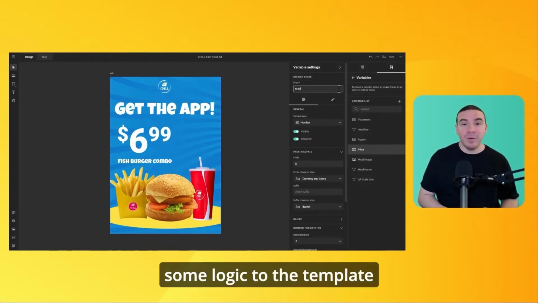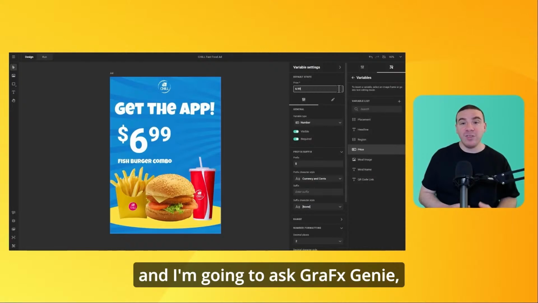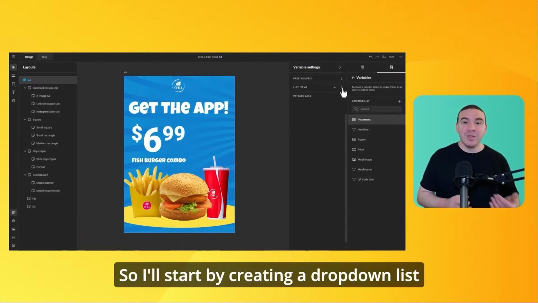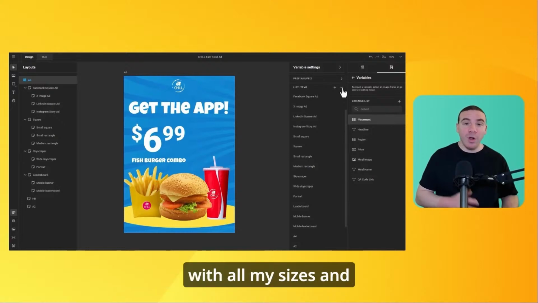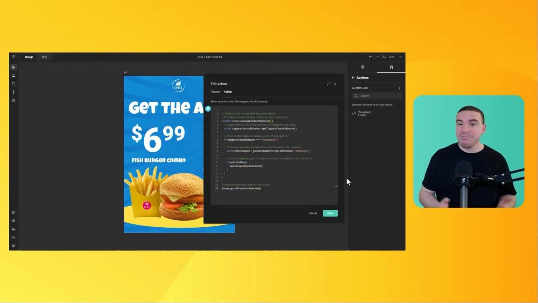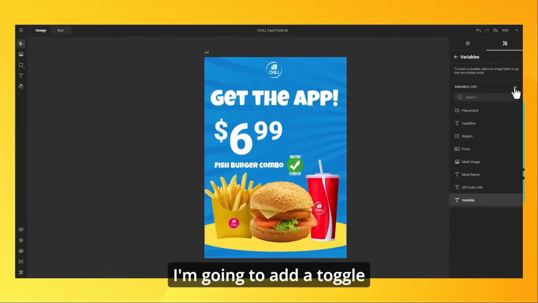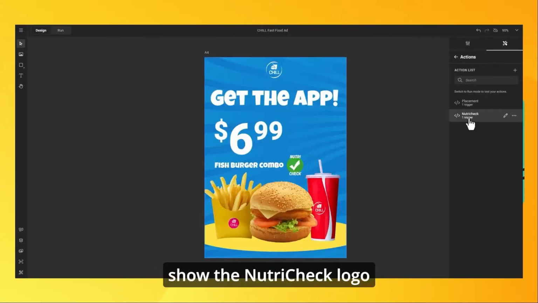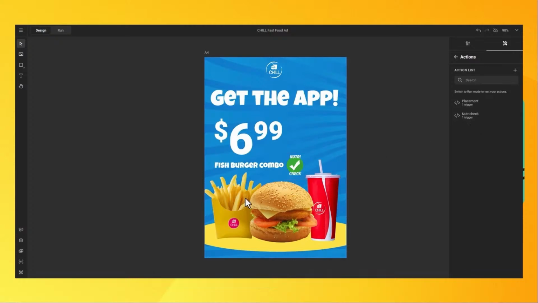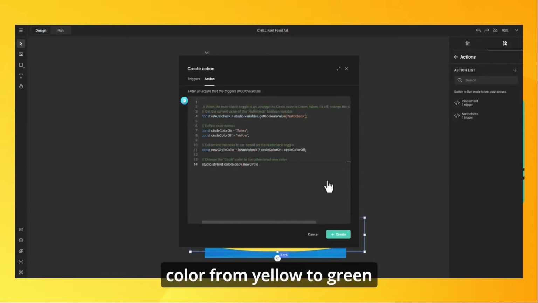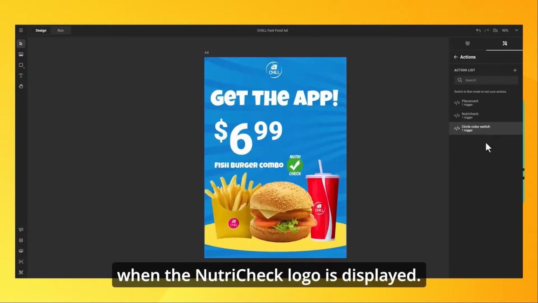Now I'm going to add some logic to the template, and I'm going to ask GraFx Genie, or AI Assistant, to help with that. So I'll start by creating a drop-down list with all my sizes, and then ask GraFx Genie to display the layout selected. That's done. I'm going to add a toggle that I'll rename NutriCheck, and ask GraFx Genie to show the NutriCheck logo whenever the toggle is on. Let's also add a green color and ask GraFx Genie to switch the circle color from yellow to green where the NutriCheck logo is displayed.